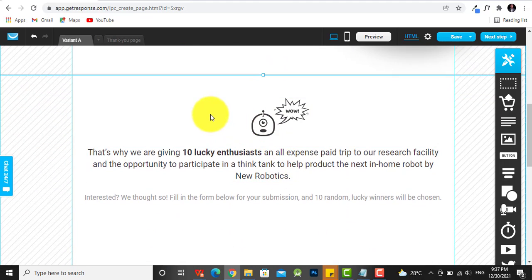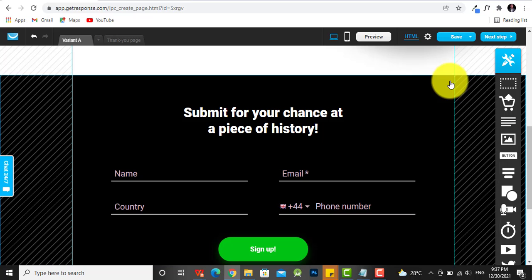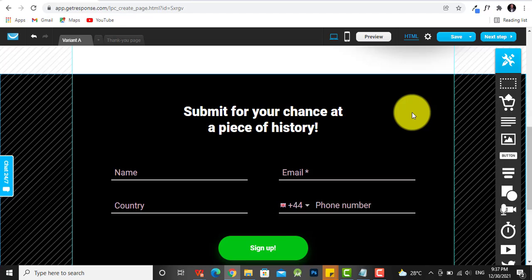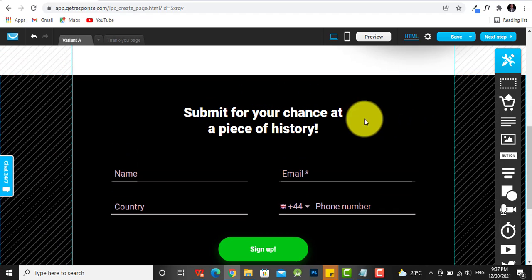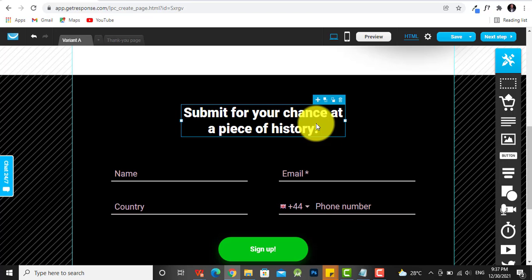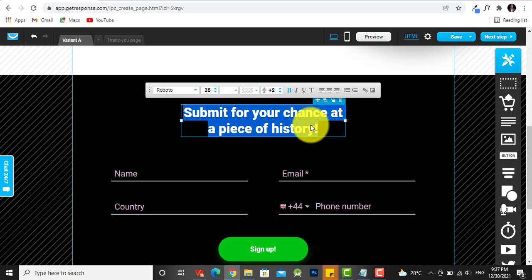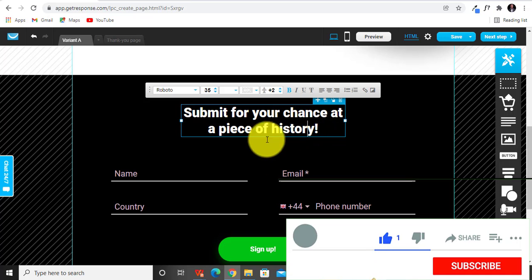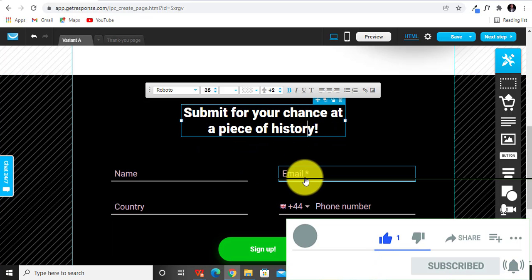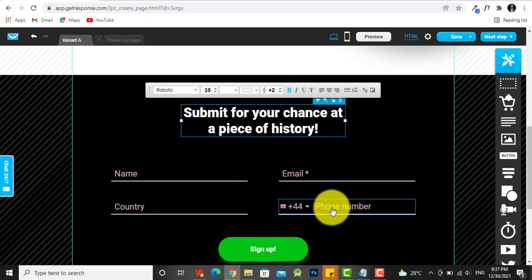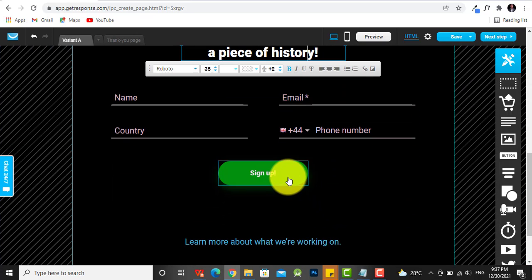Now we could work on this, but I don't want this. So I simply click on it once and get over here and delete this. This is where the form has been attached. Now, when we look over here, we could also edit this text if we wanted to. So just double click twice and we can edit that. We have a name, an email, a country, and a phone number. Then we have this button here.